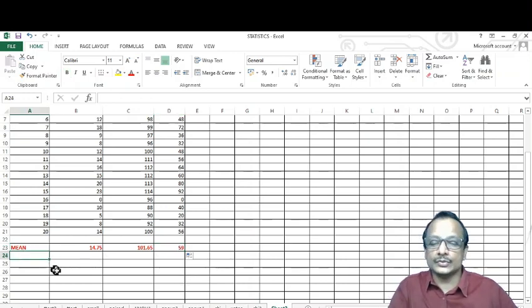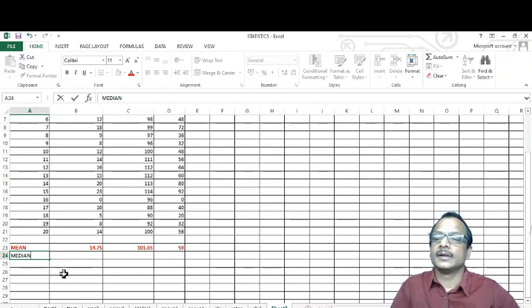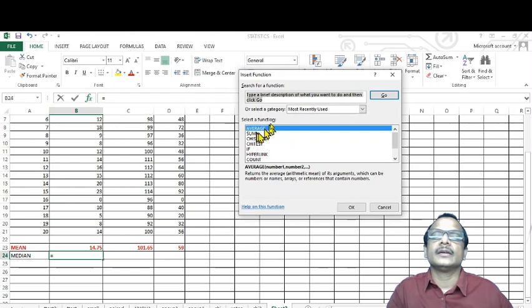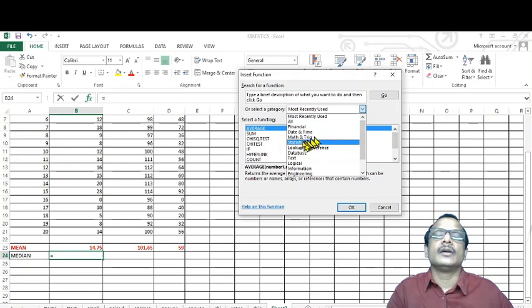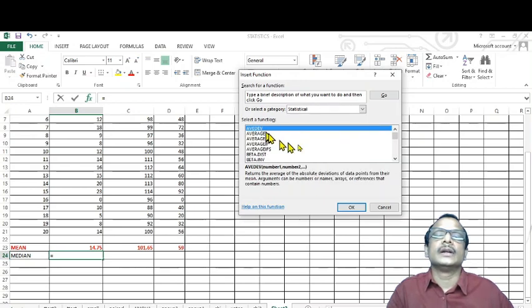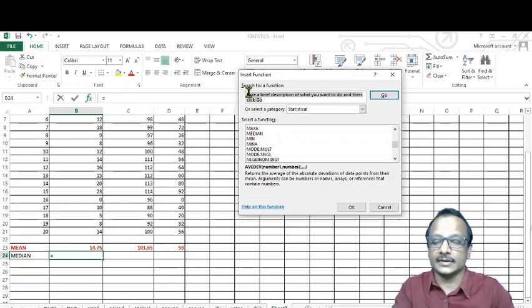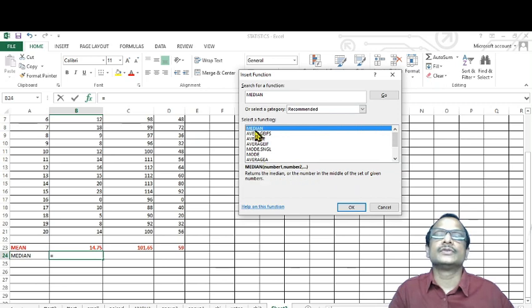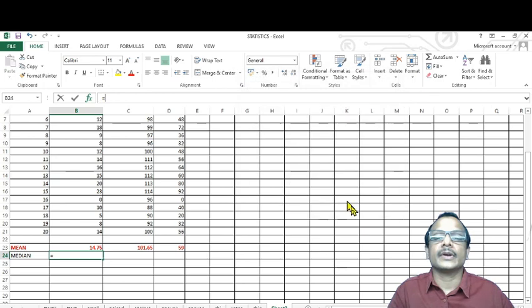Then if you would like to calculate the median, such an option is here. Just click the function again. If you cannot find it, there are several options to search. All statistical tools are listed here. Just scroll down to the word median. This is one method. Or you can just type median in the search, and click OK. It will lead to the statistical tool median. Just click OK.